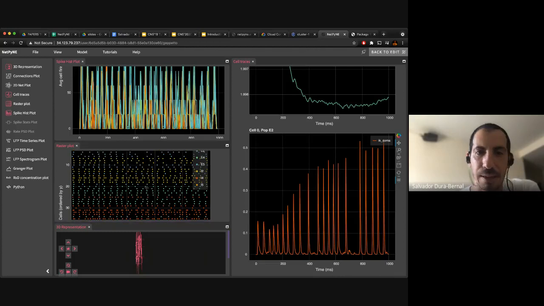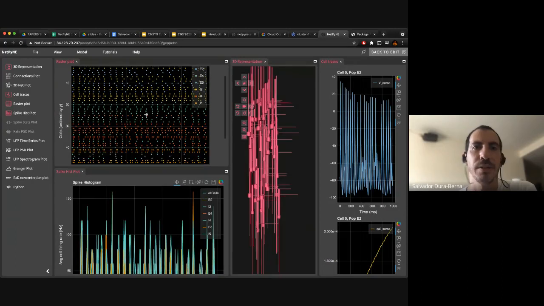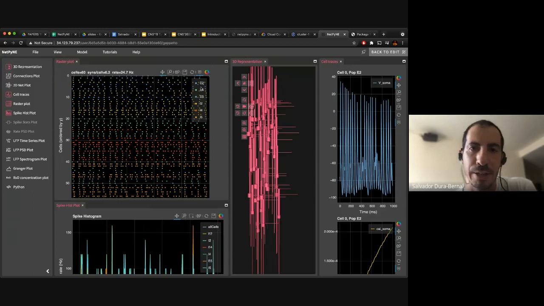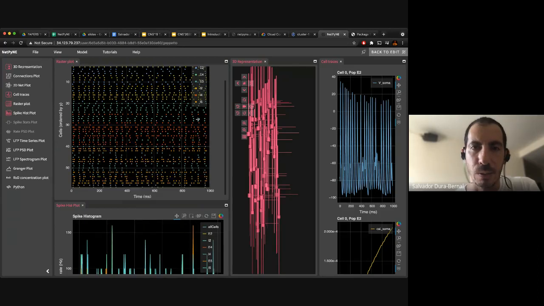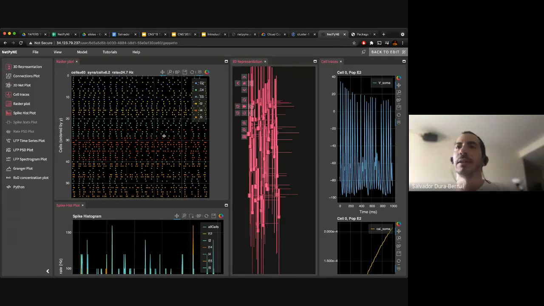So I'm showing a couple of things here. Let me rearrange this. So we have the raster plot here in the top left. And we see that all the populations, from layer 2, 4, 5, and 6, are all spiking. They have different patterns because we have this random connectivity and random inputs.